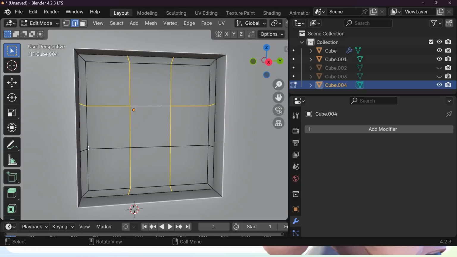So let's see what happens if I only press Shift. As you can see, I have to manually select all these guys. And sometimes it's not fun. Sometimes you want to select an entire group of edges, and Shift Alt is your friend.